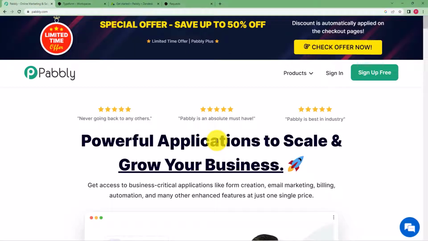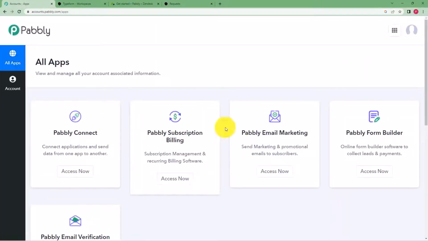This is the landing page of Pabbly, and on the right hand side you can see there are two options available for you: sign up for free and sign in. If you don't have an existing account, you have to click on sign up for free, but I have one, so I will click on sign in, which will take me to this page where I can see the applications provided by Pabbly. Today we are going to connect two applications, Typeform and Zendesk, so we will be using Pabbly Connect for that purpose.